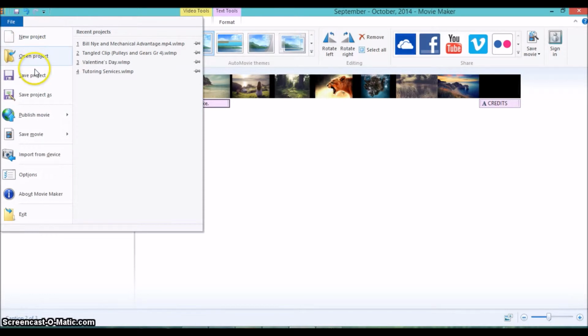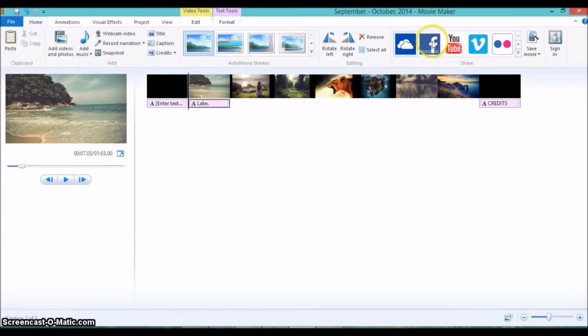That's just in File, Save Project As. And once you're done, you can use these buttons up in the Share section of your toolbar. They have links to YouTube, Facebook, and other things right there for you. And you can actually upload it directly from Windows Movie Maker.